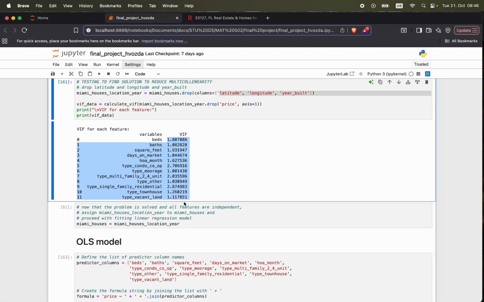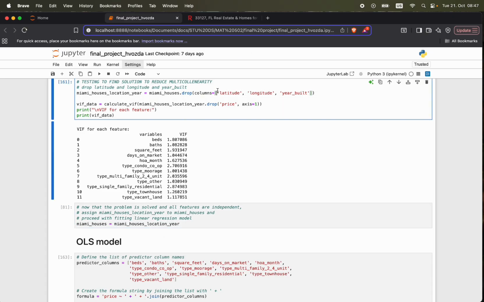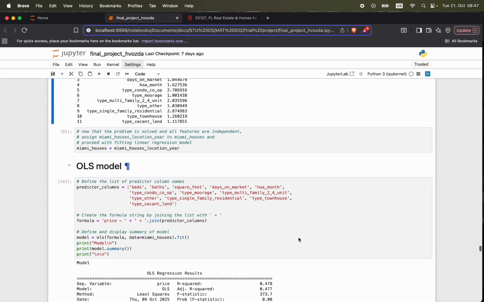So this is another tip for you when you are working with your data set. Try to find a way to improve your VIF scores. This is very, very crucial before you start implementing your linear regression models. Okay, so I really like this because none of the scores are more than 5, and I update my Miami houses variable so that I have all the variables except these 3. Now I'm ready to use and implement my OLS model.